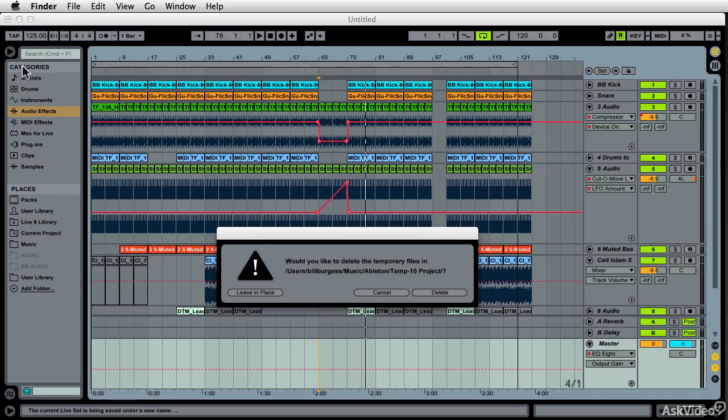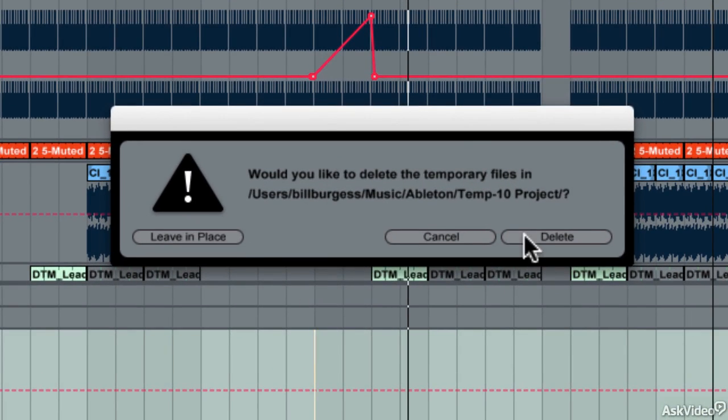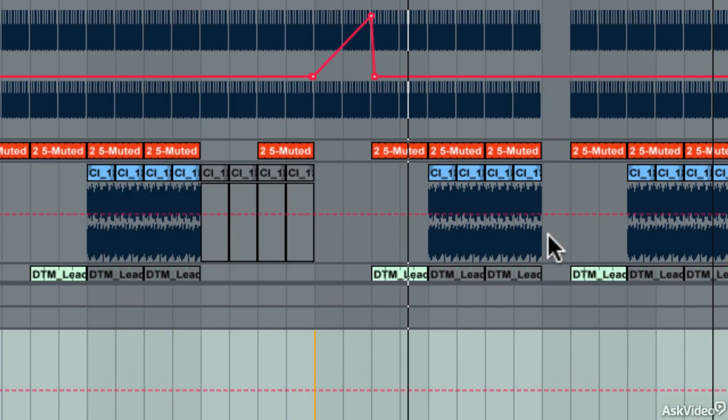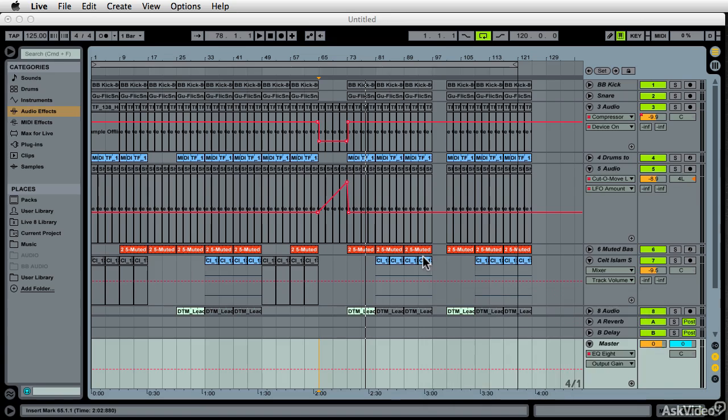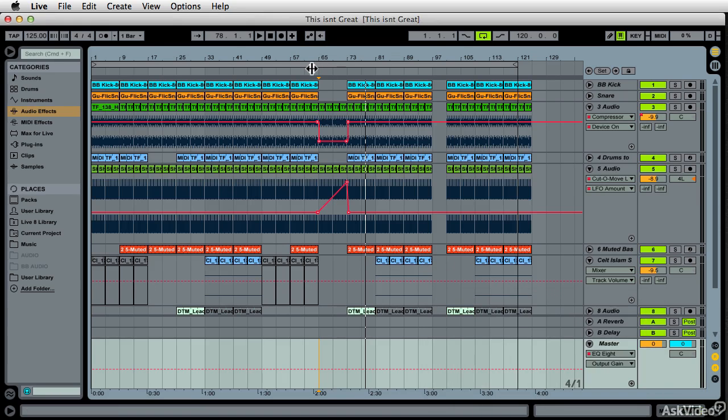TMI. All you want to know is, no, I don't really need those temporary files anymore. Why? Because they're saved in the project. Boosh, just like this, delete. And then it's going to go and repopulate all these things. Now you're saved. This Isn't Great.